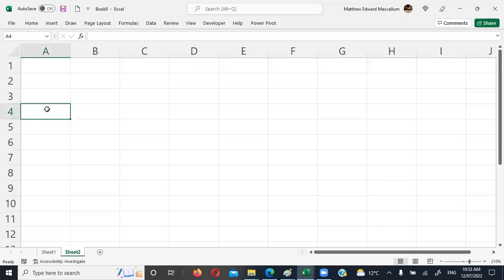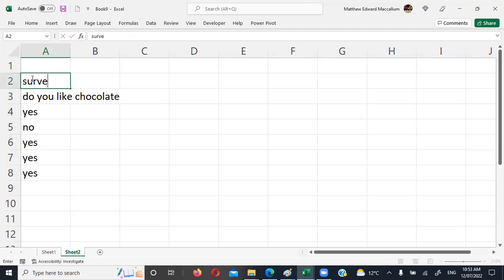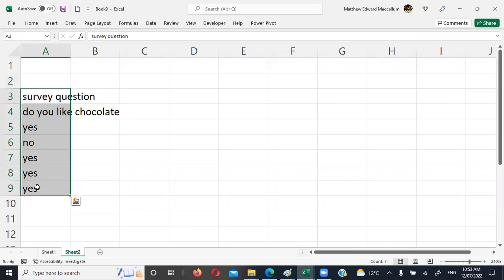Okay, let's make a simple data set. The survey question is, do you like chocolate? So this is a data set.